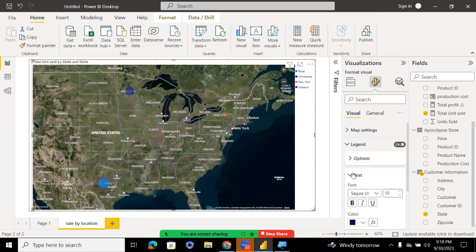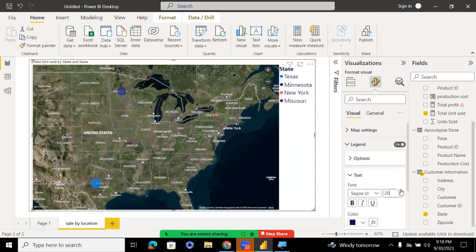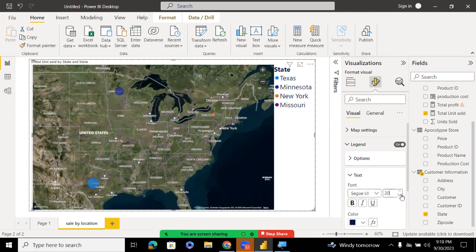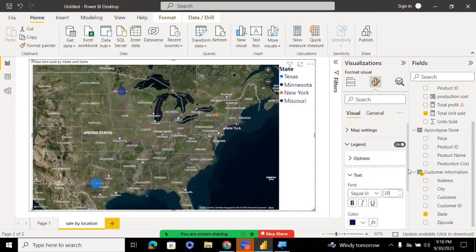There's no text on the label, so if you add text to show there, you can make the text bigger. This is the label text color here. Make it bigger, make it smaller, change the color from here. That's for the text. Then you can change the title, set the title from state to any other text you want.